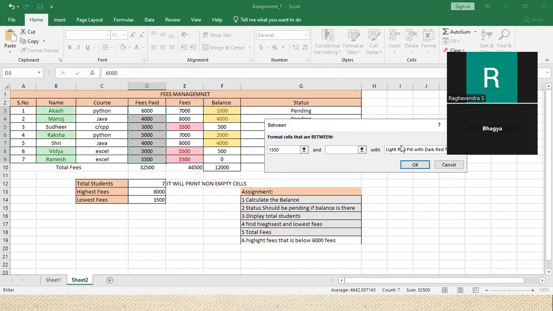If I say 5,000, meaning between 1,500 and 5,000, highlight everything in between, this is the procedure we are going to have.